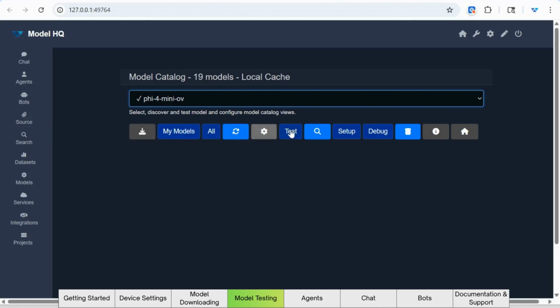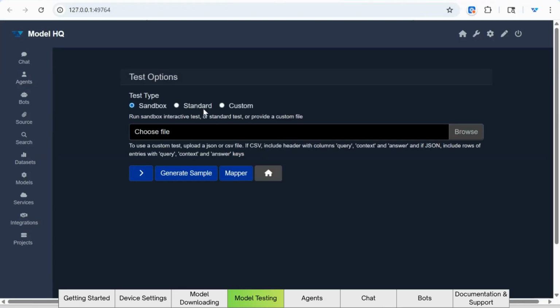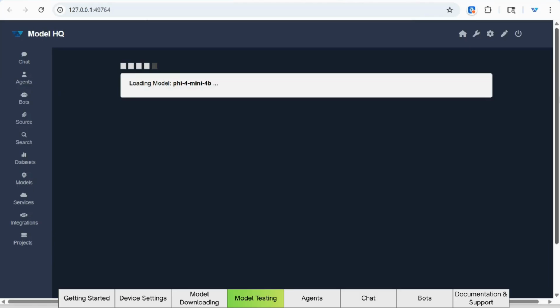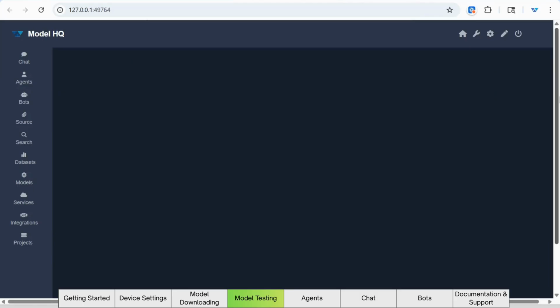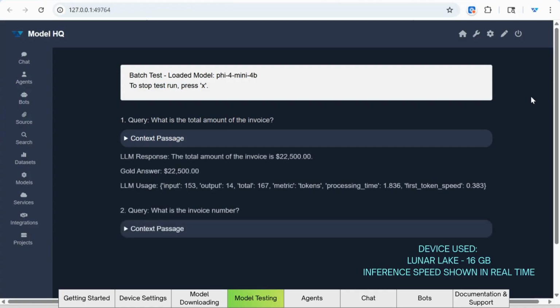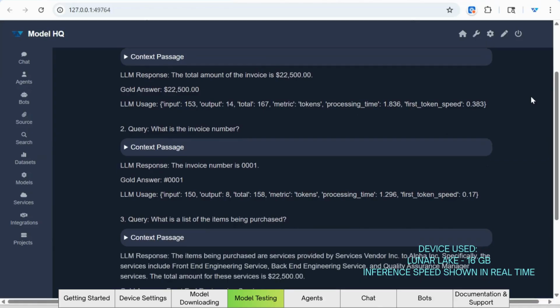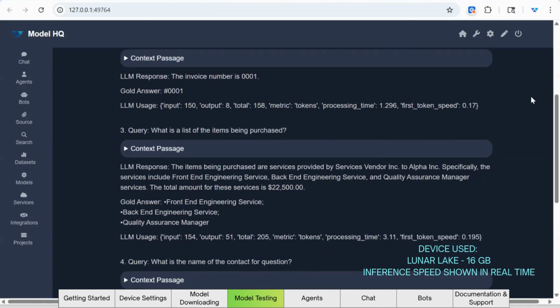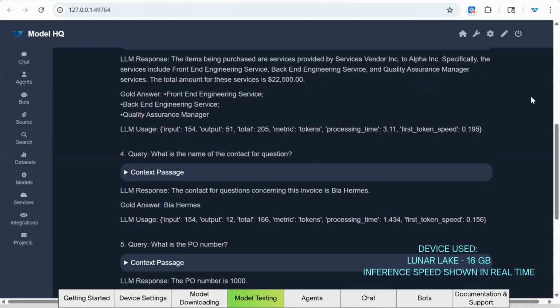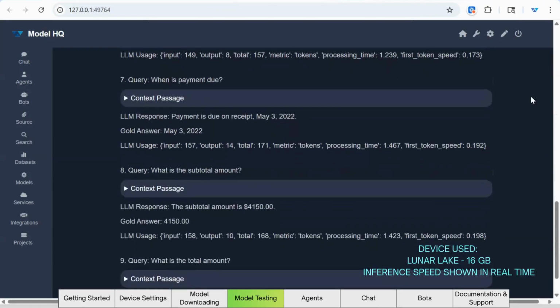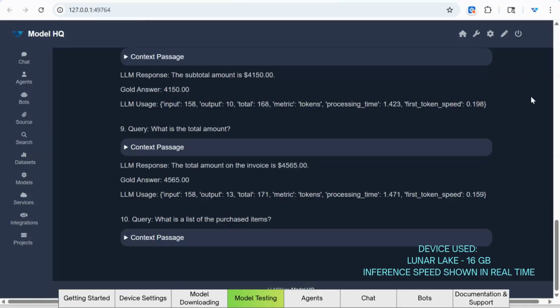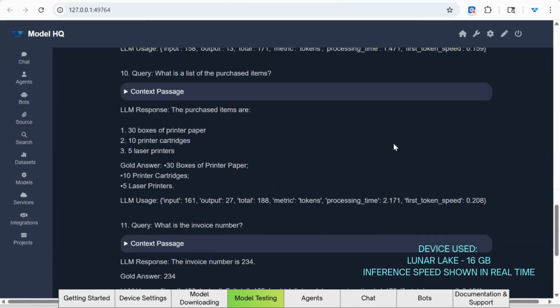Let's start by testing a model. For this test, we will select the Phi-4 Mini OV. Select the model, then the Test button, and click on the Standard Test button. In Model HQ, we have a couple of standard tests we provide, so you can see the model performance in terms of quality and speed, and then you can see how they run on your device. This test shows you really useful metrics like the first token speed time and the total inference time per question, as well as the input and output token counts, so you have a really good sense of how this model performs on your device.